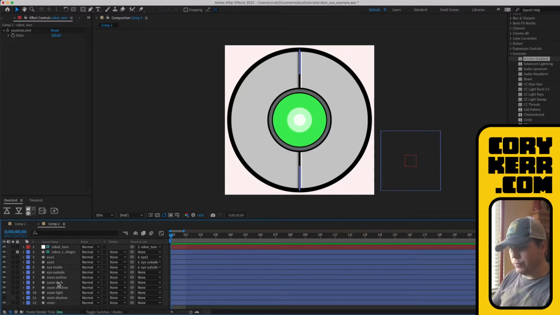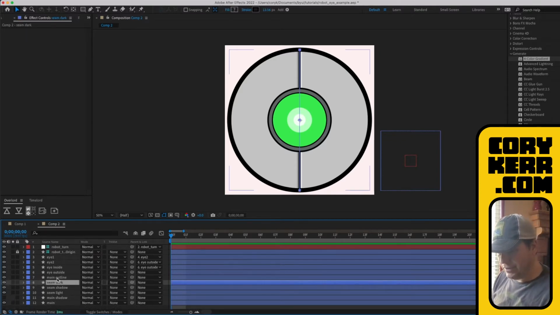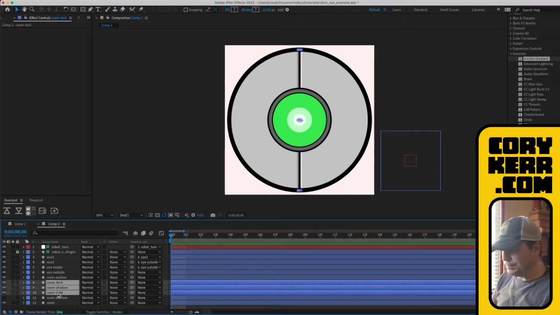Let's look at what else we can do. We've got these seams. I've got these 3 different seams, and they are just a path with vertices, or in Illustrator you'd call those anchor points. So they're just a path with 3 anchor points, or in After Effects, 3 vertices.